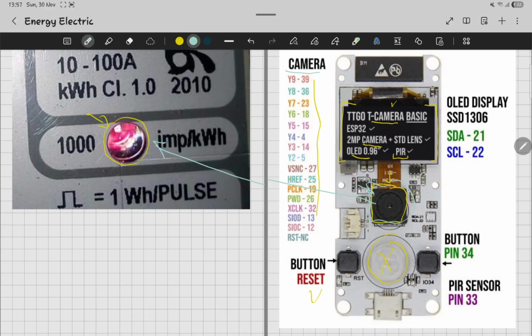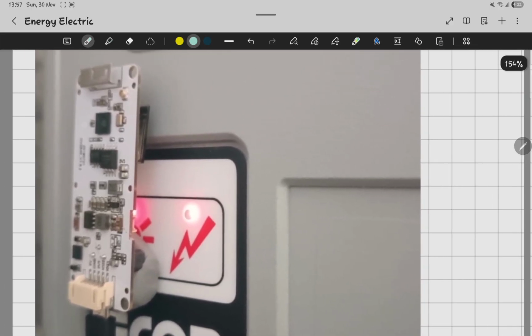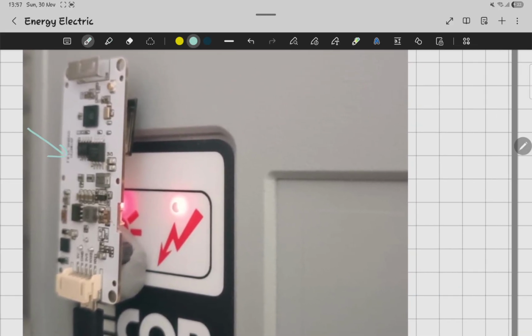So let me show you one example. Okay, this is one example. You can see this is the TTGO camera ESP32, and this is the electricity meter, and then we've got an LED. You see this red color, it's actually an LED, and the camera is underneath this block. So the camera is pointed toward the LED that you see here. So this is an example of how we can stick the ESP32 toward this LED, so then we can get the number of flashing.